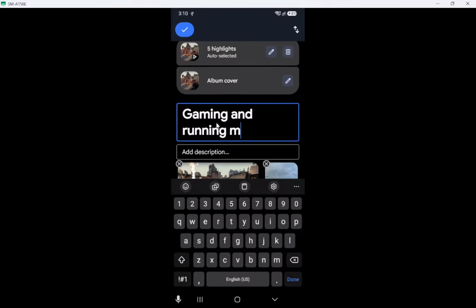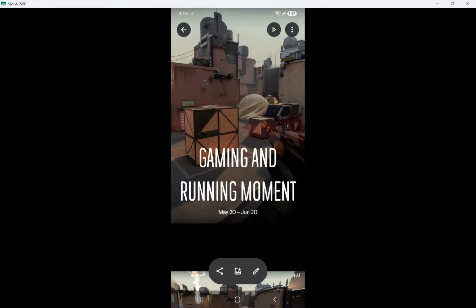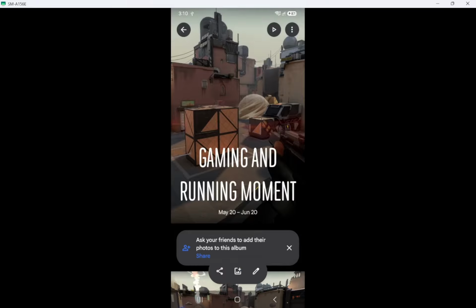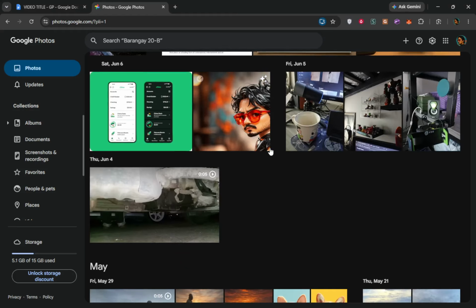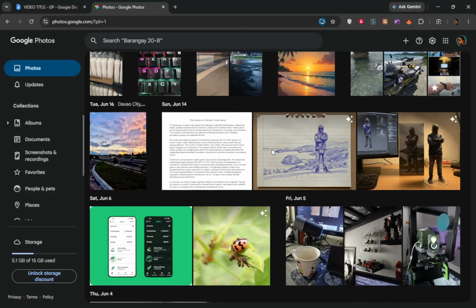Now, let's move on to creating a collection using the web version of Google Photos. Open Google Photos in your web browser. Make sure you are logged into your account. Once you're in, you will see your photos displayed. The web interface is intuitive, allowing for easy navigation.